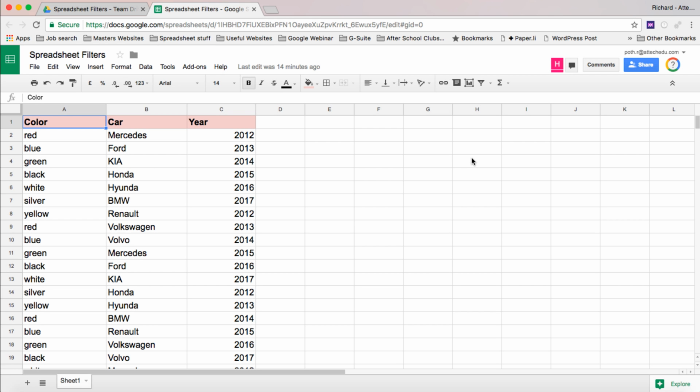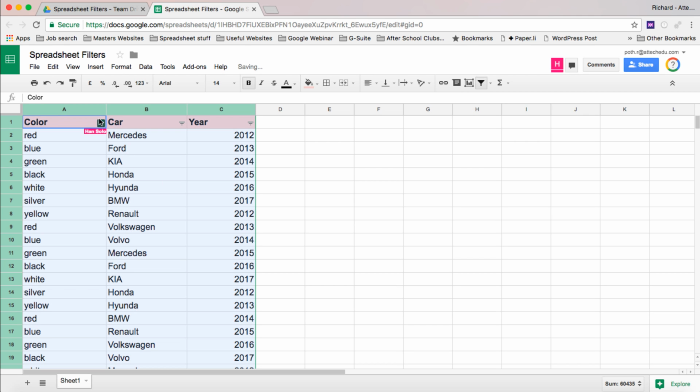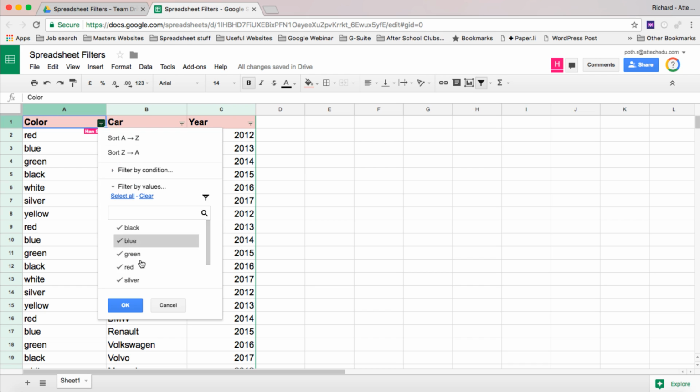So what I wanted to show you in this video today was using filters within a spreadsheet. Now, the usual way we would set filters is by selecting the top row like this, so you can see the spreadsheet that I've created here with color, car and year. And then go up to data and then click filter.